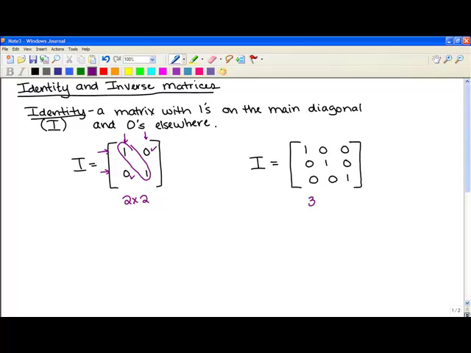This other matrix is a 3 by 3 matrix. It has 3 rows going across and 3 columns going down. Down the main diagonal, we have ones, and elsewhere there are zeros. So that's a look at what an identity matrix is. A matrix that has 1 down the diagonal and 0 everywhere else. And notice these are square matrices.